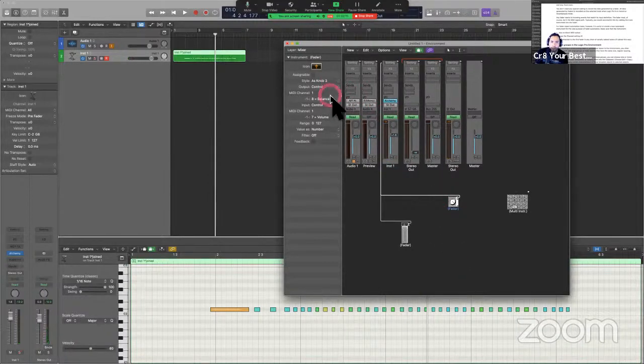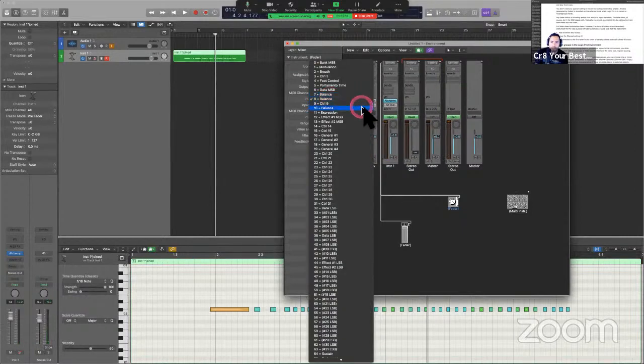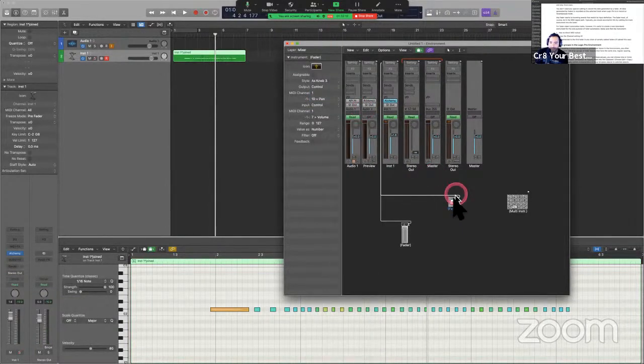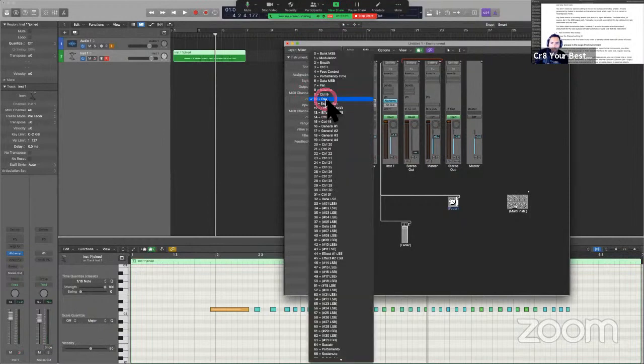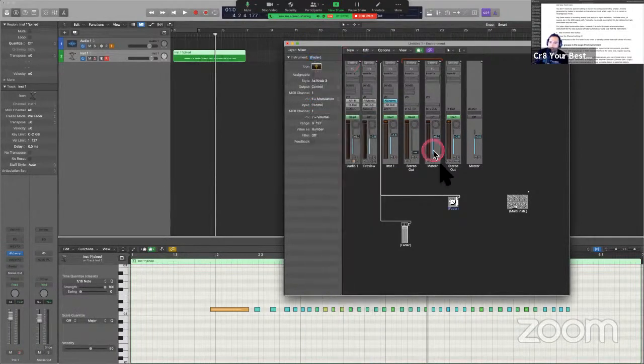Wait a minute, did I choose? Yeah, I did. Maybe it's this other balance. There's two balances for some reason. Okay, no. And then I'll just try one last one. That was the wrong one. I think it's this guy.